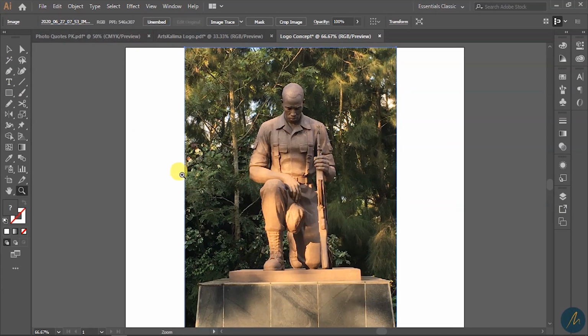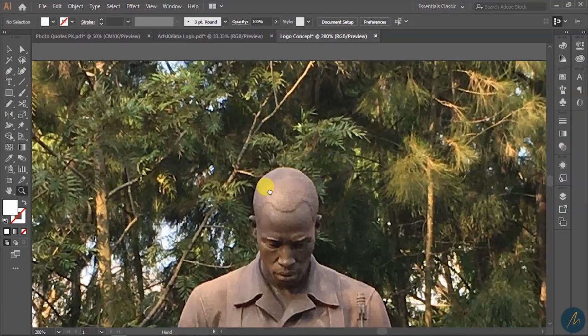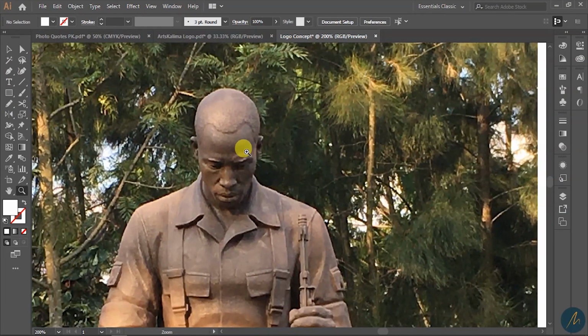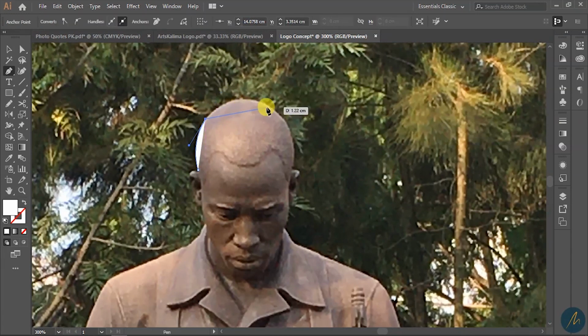And the next thing I'm going to do is turn this image into a shape. I'm going to press embed, press Ctrl or Command 2, and take my pen tool by pressing P. It is here. Zoom in a little bit. I'm going to cut around this image.